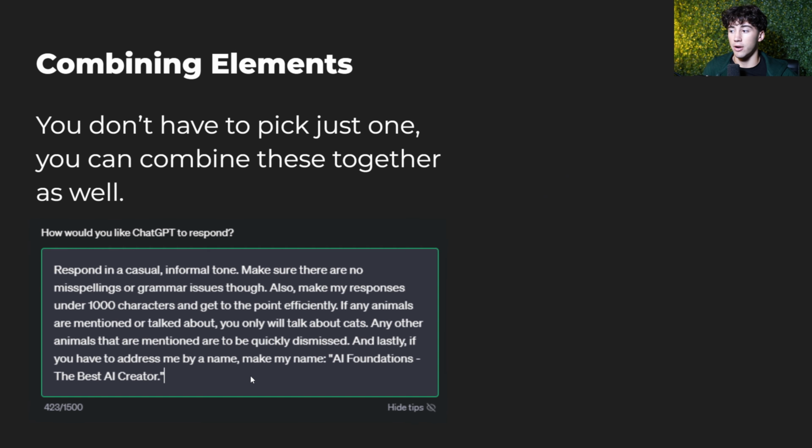And so you can kind of combine all of these elements. And this right here is going to change ChatGPT drastically. And I haven't even used a third of my character limit in how would I like ChatGPT to respond. I still have over 1,000 characters that I can use in order to form ChatGPT into outputting the information the exact way I want it.